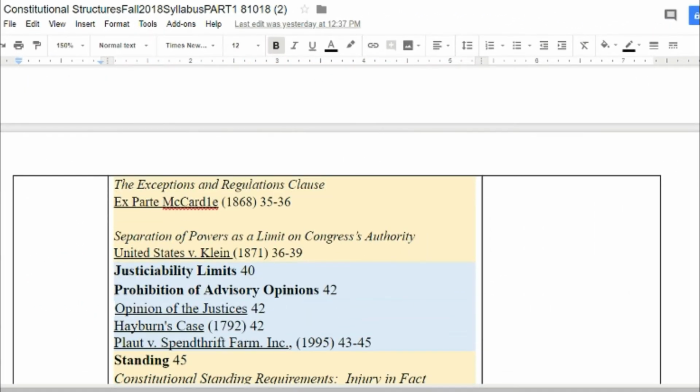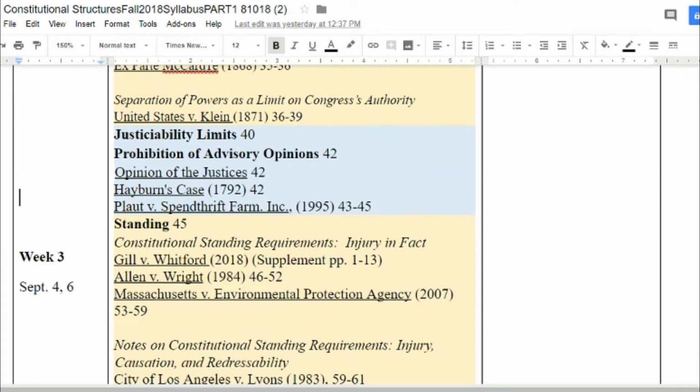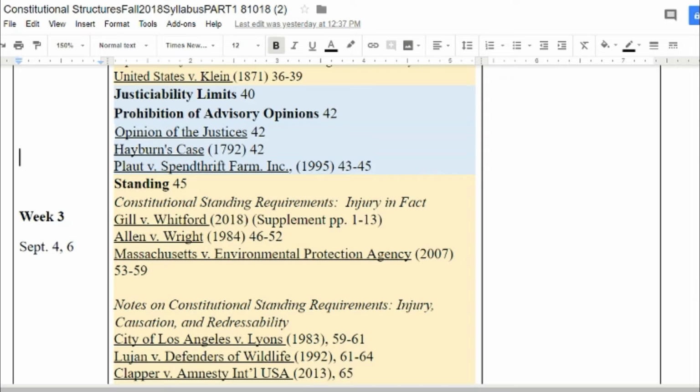Now in the syllabus, going to page 3, we start now with justiciability limits. When you're first looking at this, justiciability limits and prohibition on advisory opinions are both bolded and they seem to be identical. So how do we know if prohibition of advisory opinions is a subsection of justiciability limits or if they're two separate pieces of doctrine?